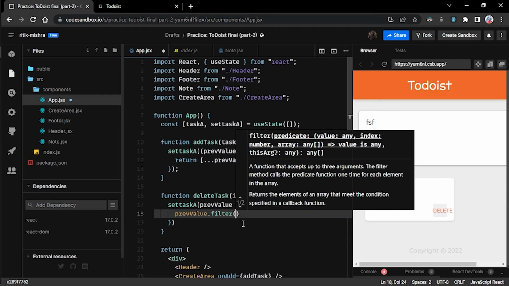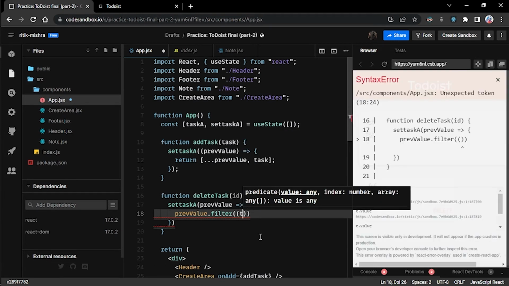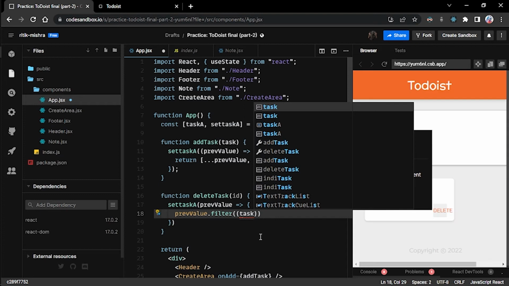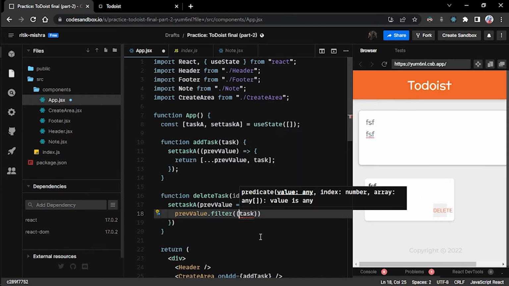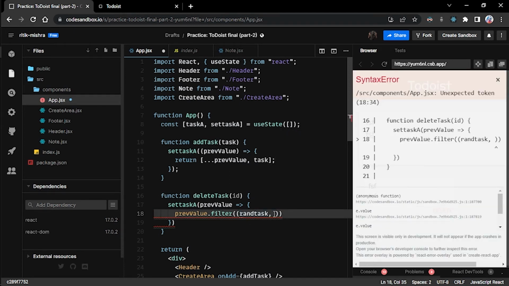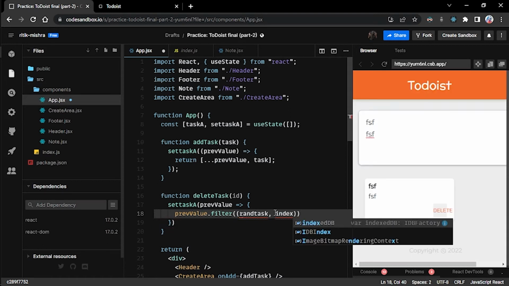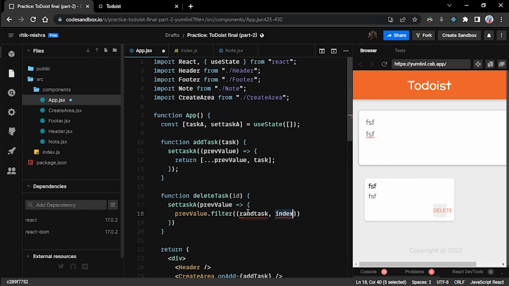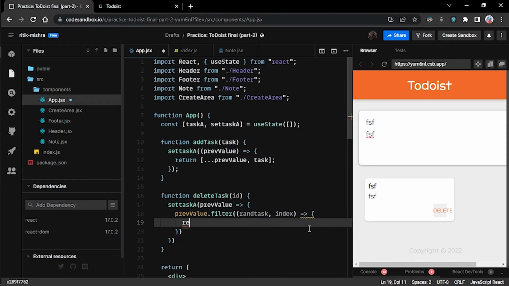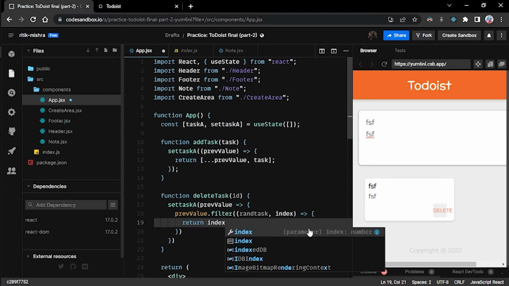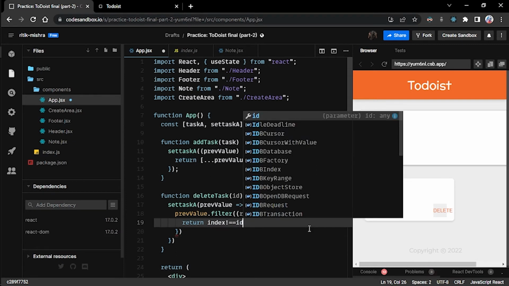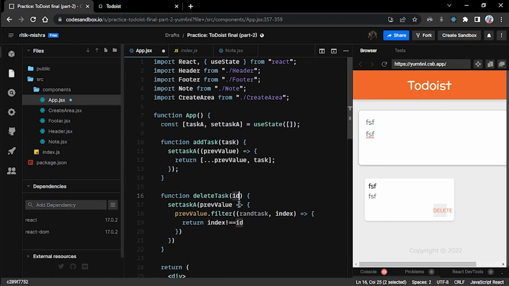Now this filter method takes another function that will get hold of a task. Let's say I'm calling this a random task because we won't be needing this variable. Instead, we want to get hold of the index of the task that we are getting. So don't worry if this is getting very complicated. I'll explain this step by step, and then I want to return only those elements whose index is not equals to the index stored by this ID.